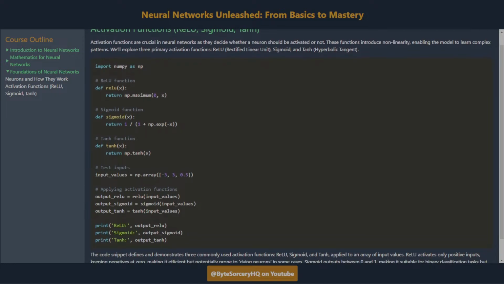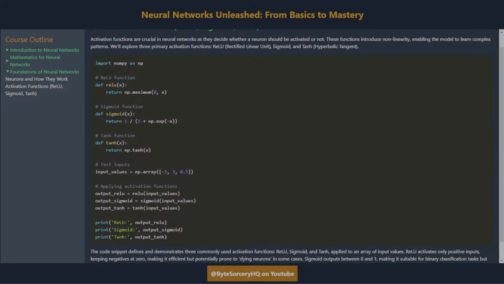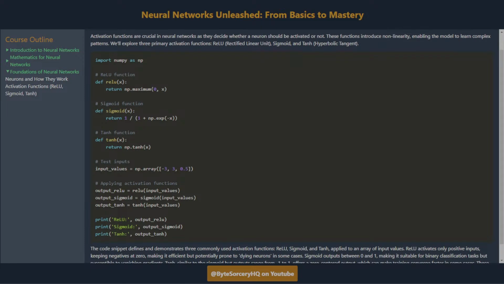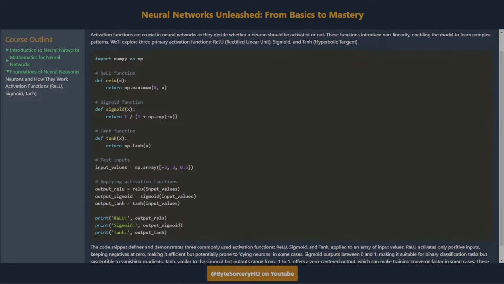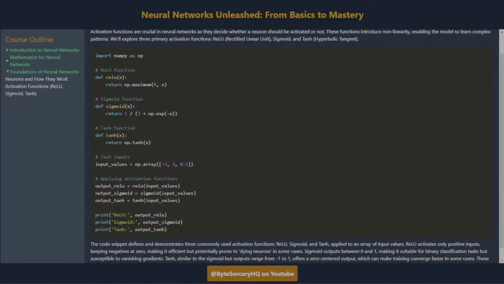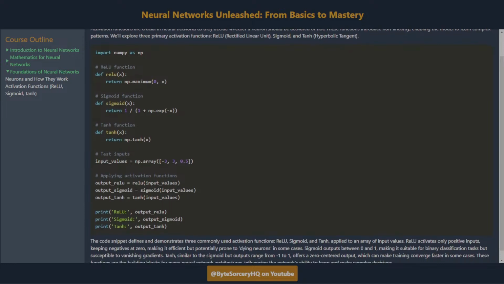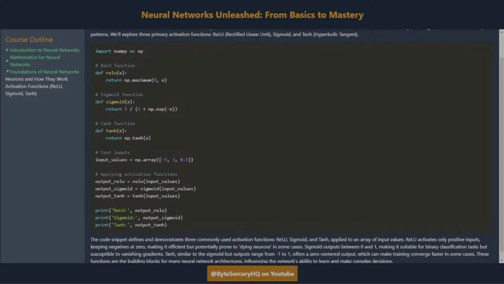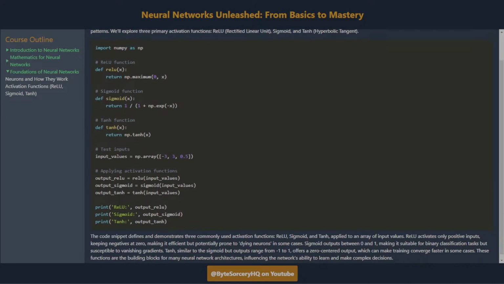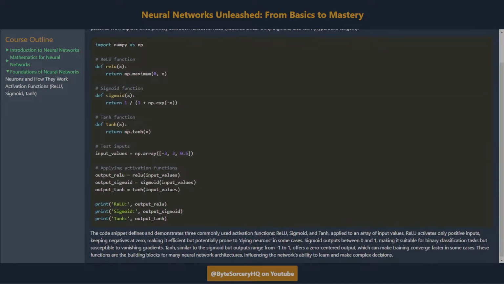The code snippet defines and demonstrates three commonly used activation functions: ReLU, sigmoid, and tanh, applied to an array of input values. ReLU activates only positive inputs, keeping negatives at 0, making it efficient but potentially prone to dying neurons in some cases. Sigmoid outputs between 0 and 1, making it suitable for binary classification tasks but susceptible to vanishing gradients. Tanh, similar to the sigmoid but with outputs ranging from -1 to 1, offers a zero-centered output, which can make training converge faster in some cases. These functions are the building blocks for many neural network architectures, influencing the network's ability to learn and make complex decisions.